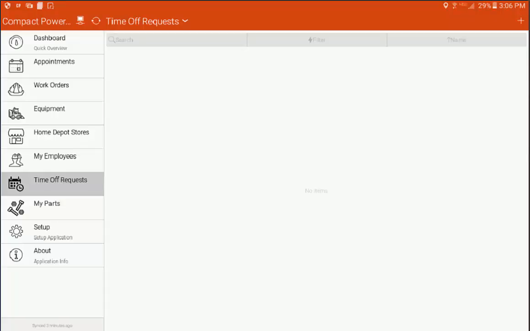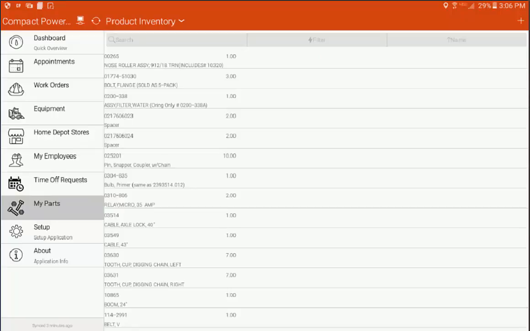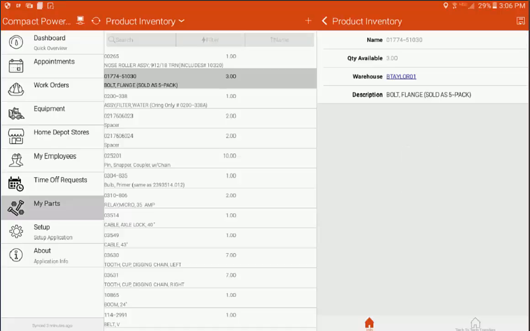The next section is My Parts. So if we go to My Parts, this lists all parts in your inventory where you have a quantity on hand. So we'll just choose a piece of equipment, choose a part here. And then you'll notice that the default tab is the info tab, which will just give you the name of the part, the quantity that you have available, and the description of that part. The next tab at the bottom is the tech-to-tech transfers. This is how you'll transfer a part.